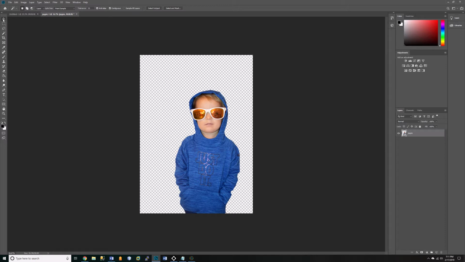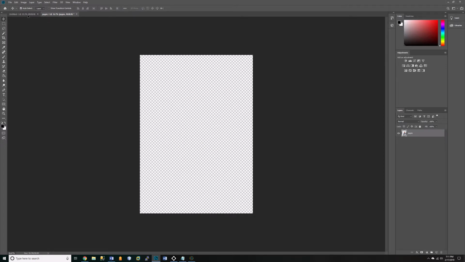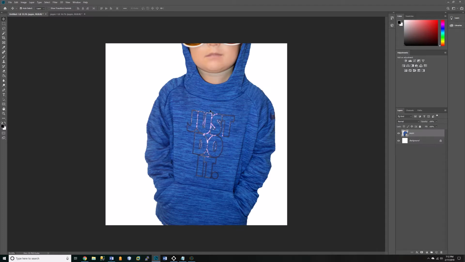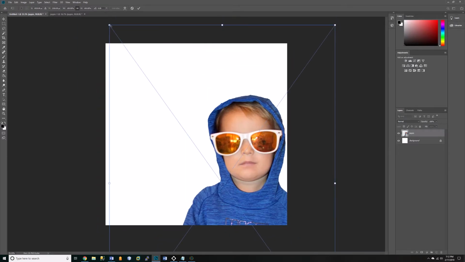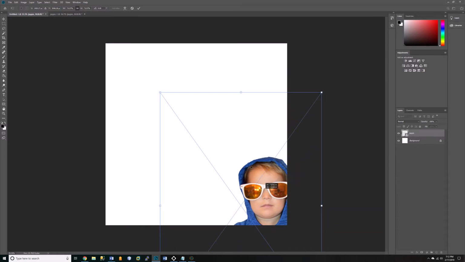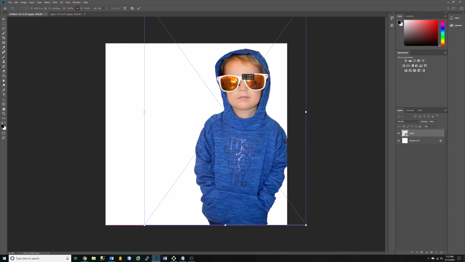What I'm going to do is take him and bring him onto our main canvas here. I'm going to press Control T, and it'll bring up our grid. I'm going to resize him, and put him here, and slide him over so it kind of looks like he's leaning on the edge of the frame there. I think that's a good size for what we're going to end up with here.